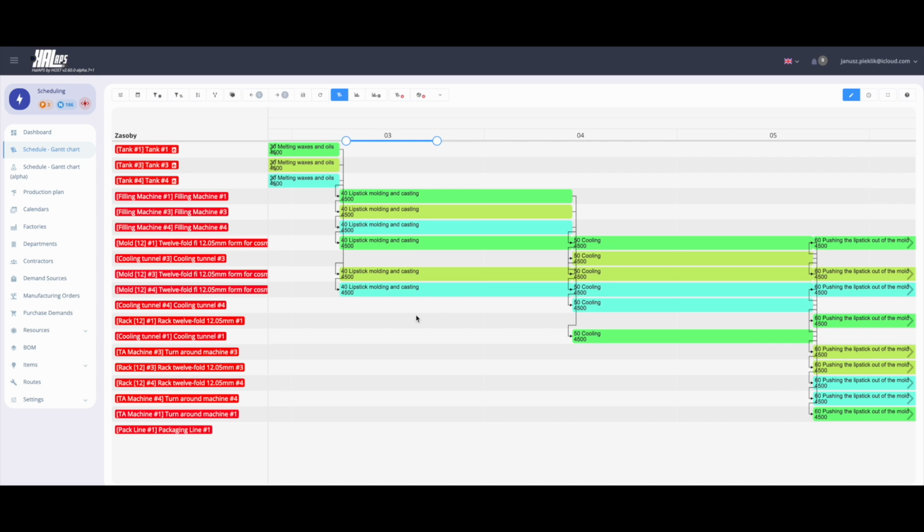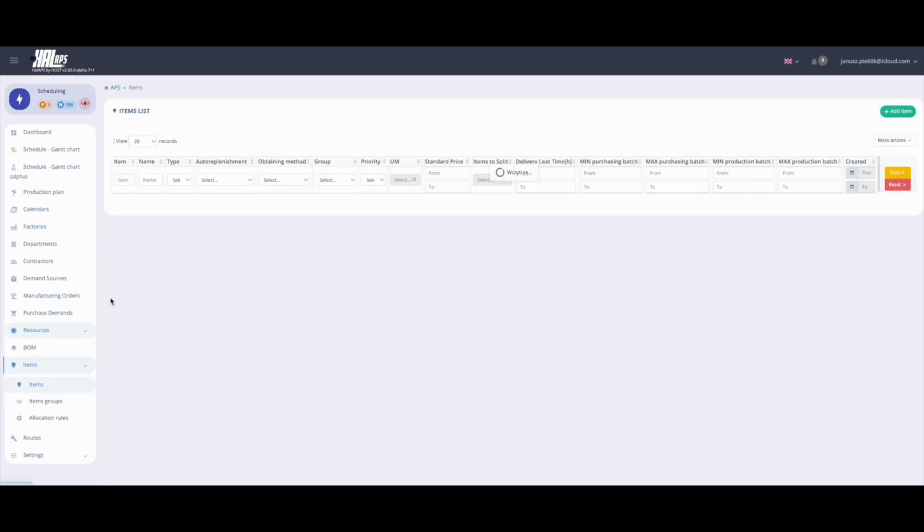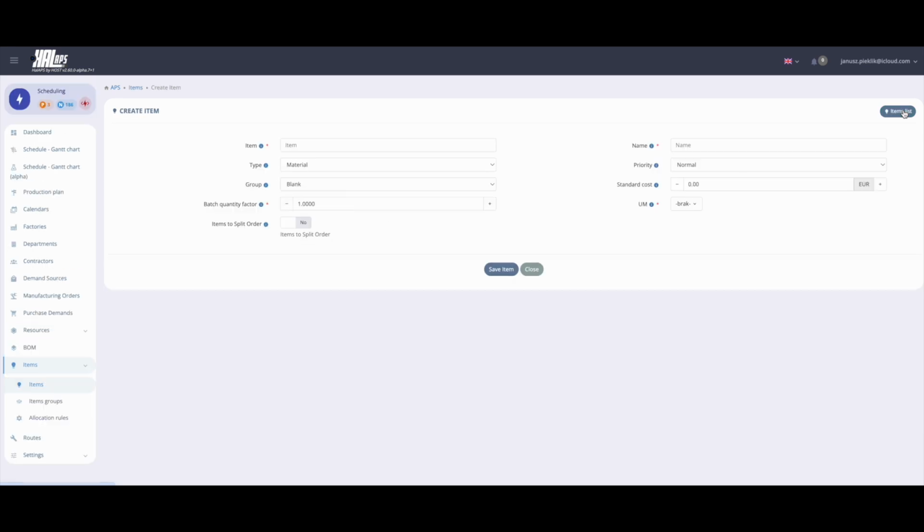In this video we will demonstrate how to add a material, semi-finished product, finished product. Select items in the menu and click Add.